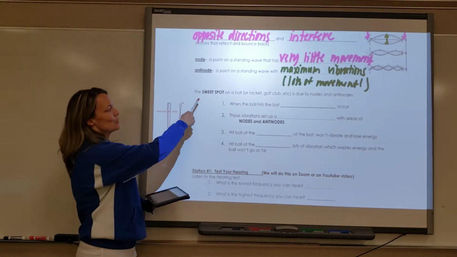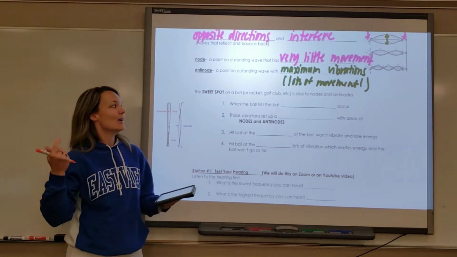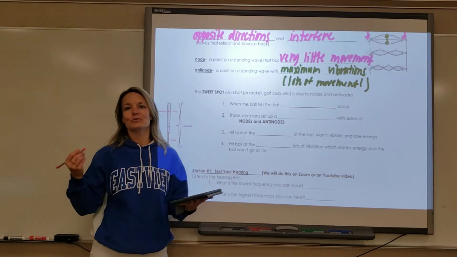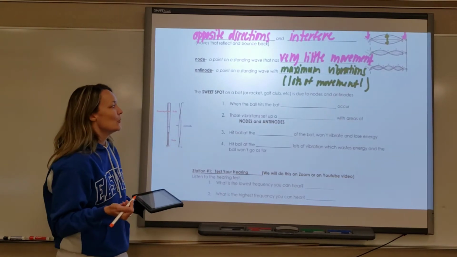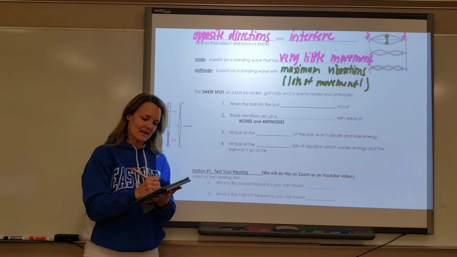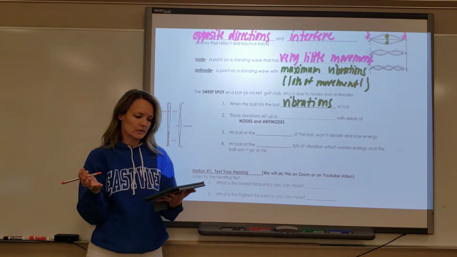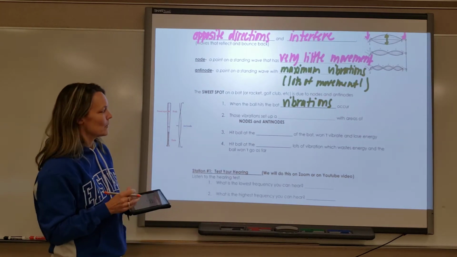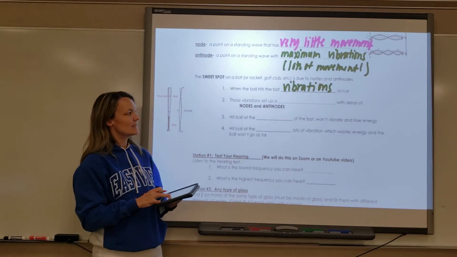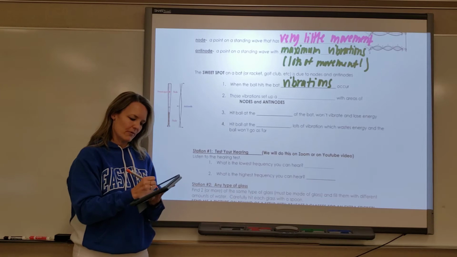So the sweet spot on a bat, or a racket, or a golf club is due to nodes and antinodes. When the ball hits the bat, vibrations occur. Or the club, or the racket, whatever you want to talk about. These vibrations set up a standing wave.